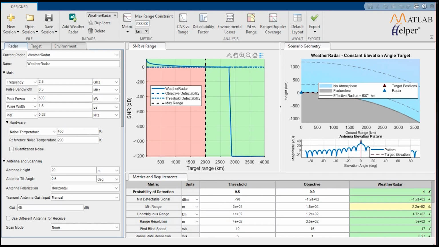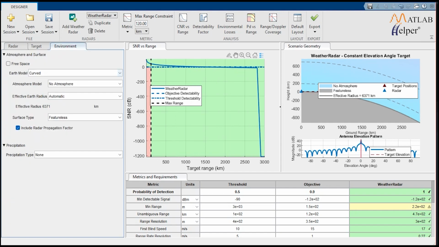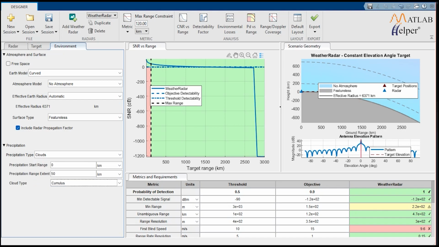We wish to design a C-band radar, so at first we change the range to 120 kilometers and frequency to 5 GHz and antenna height as 10 meters above the ground. In the Environment tab, we will select the precipitation type as clouds and the cloud type as cumulus. You can experiment with these and try other combinations as well.